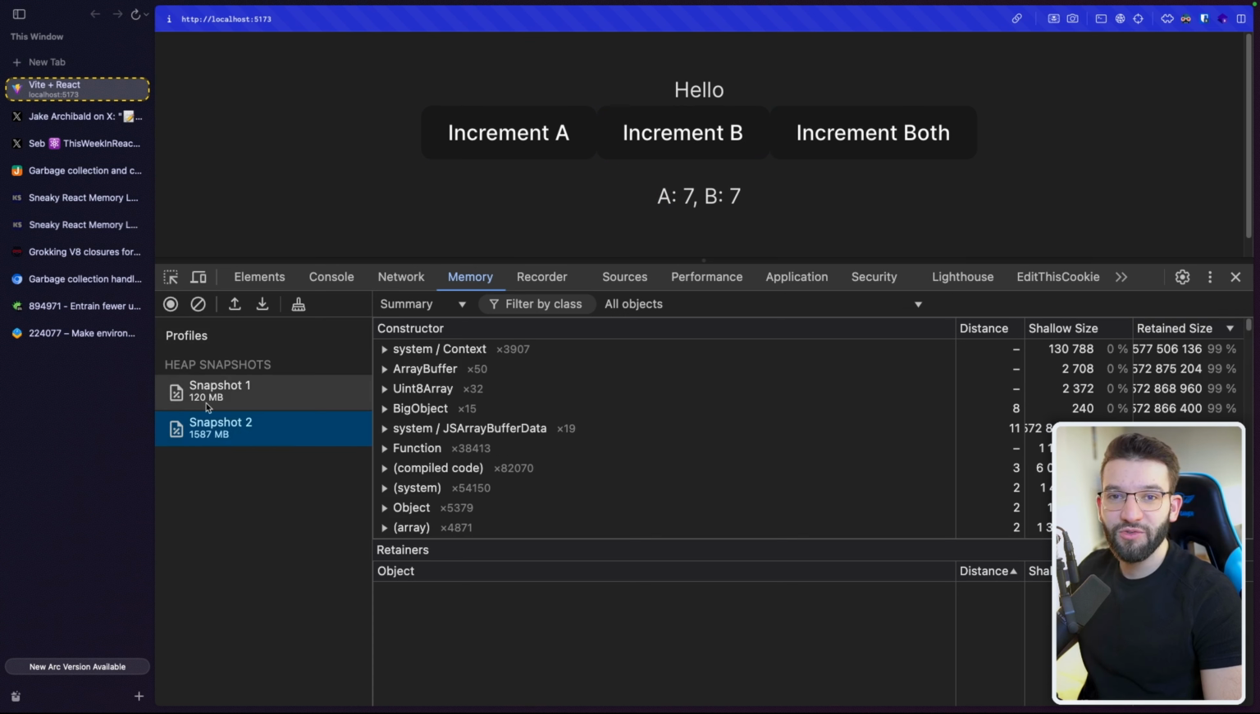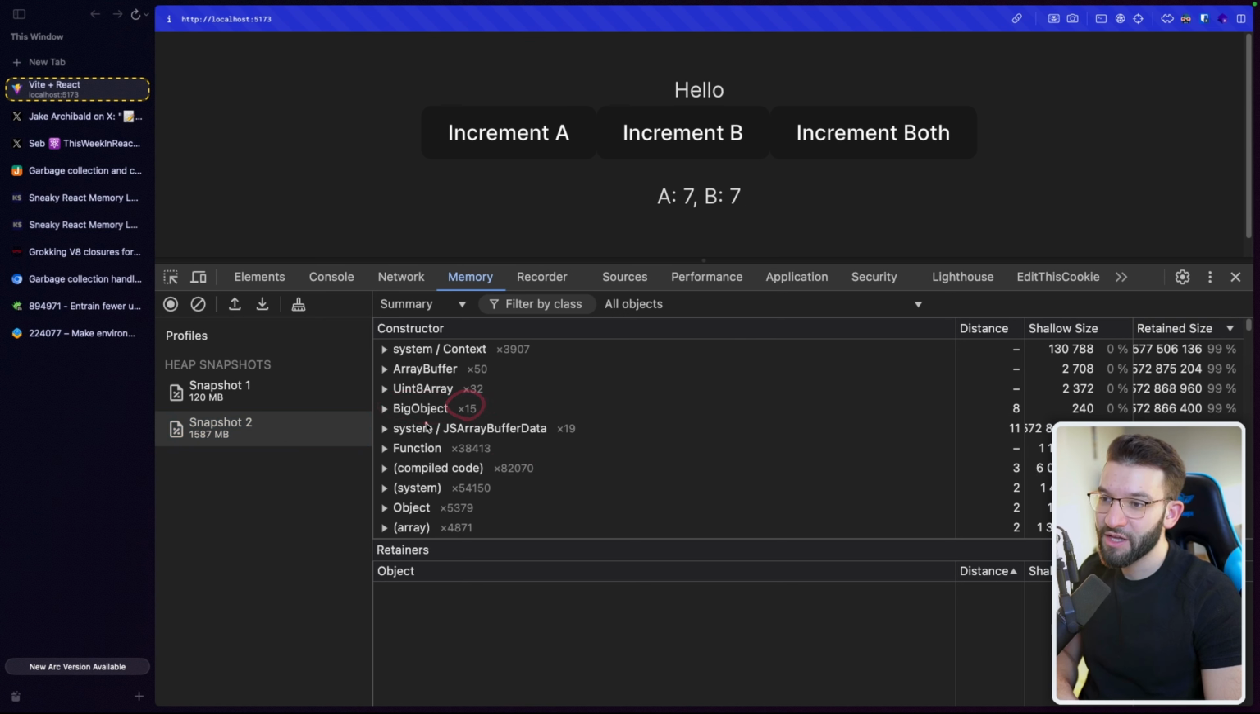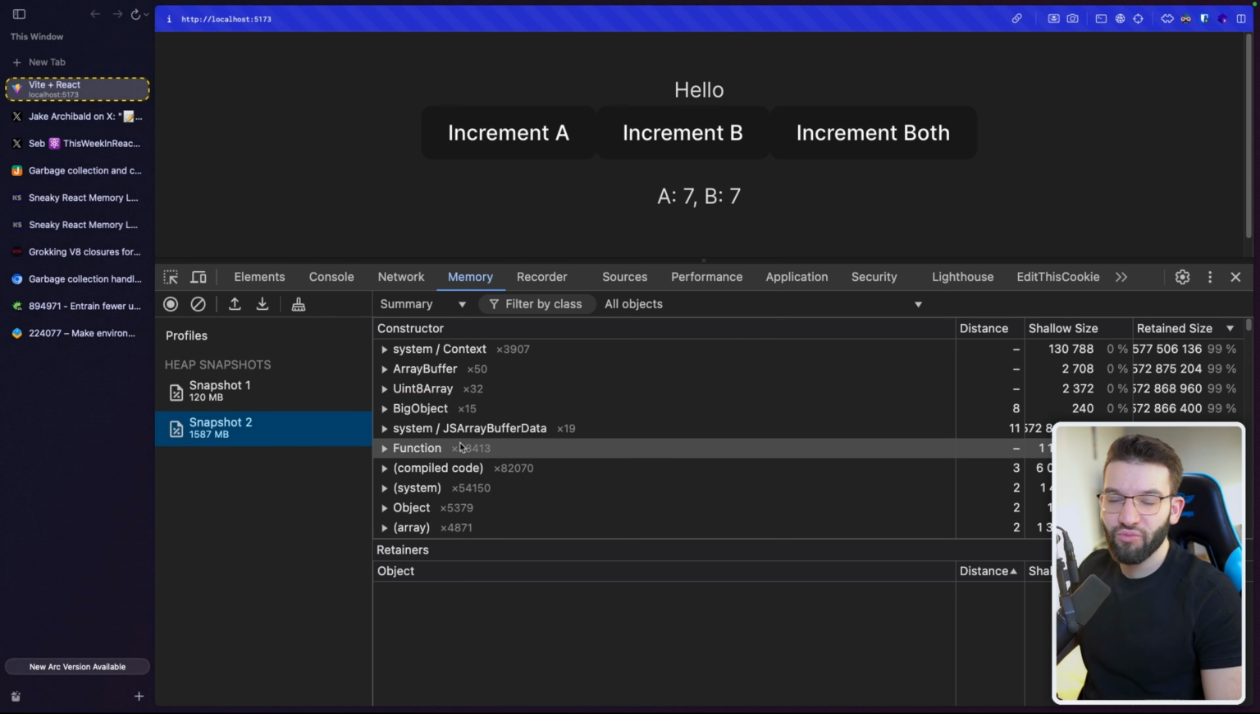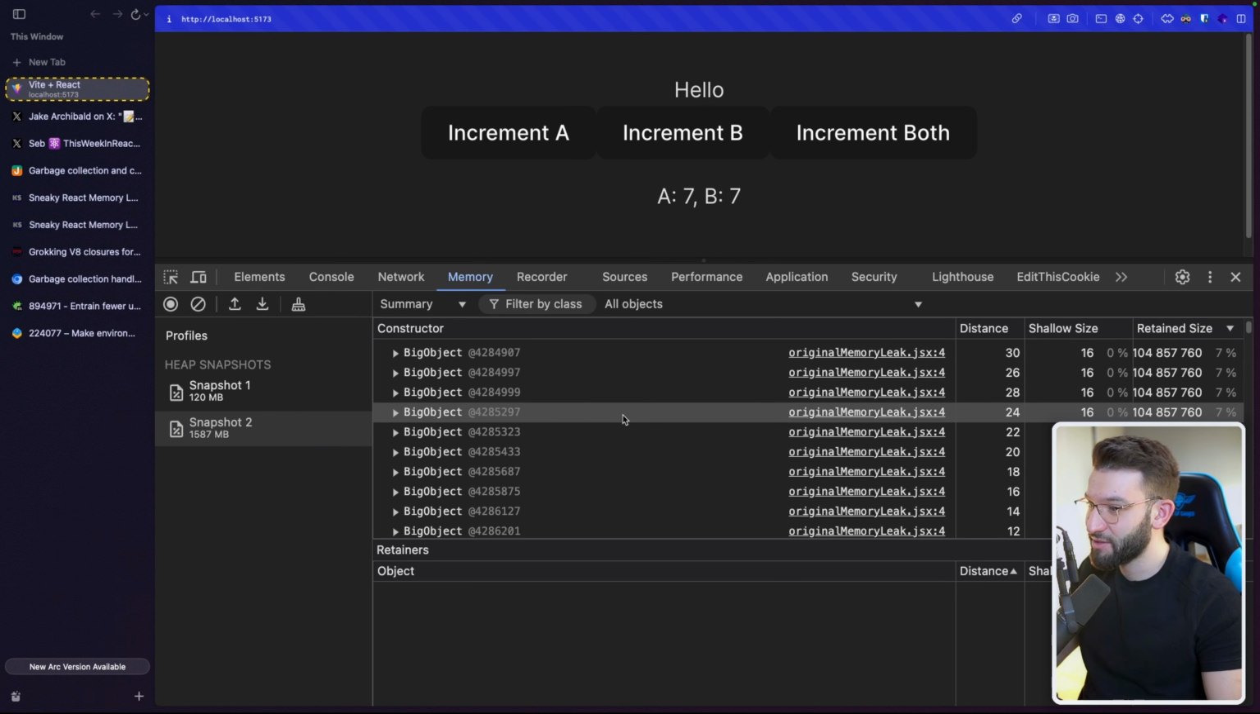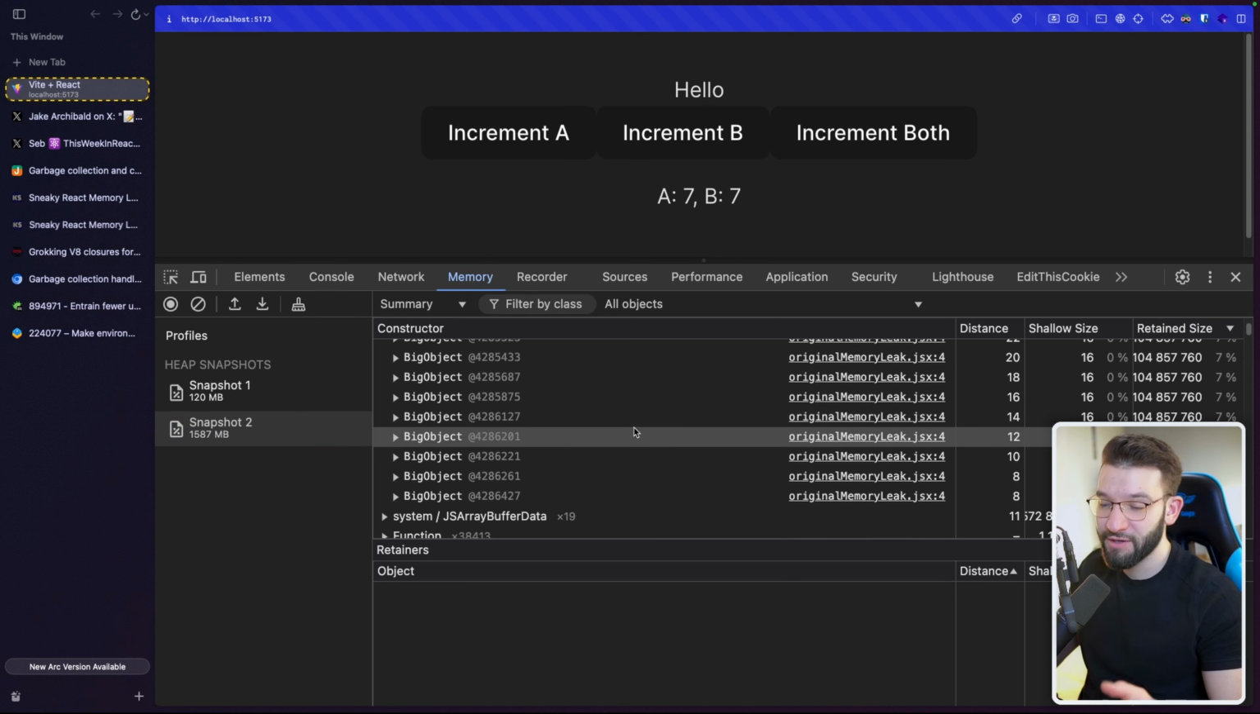Wow, from 120 megabytes to 1587 megabytes, which is one and a half gigabytes. And yes, if you haven't seen that already, the big object has 15 instances stored inside of the memory. Well, we only need one instance, right? We don't need these 15 instances. This is clearly a memory leak, a very, very bad one.